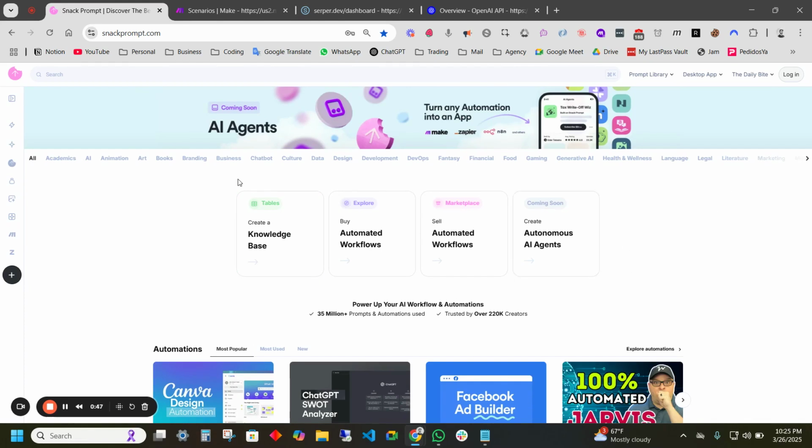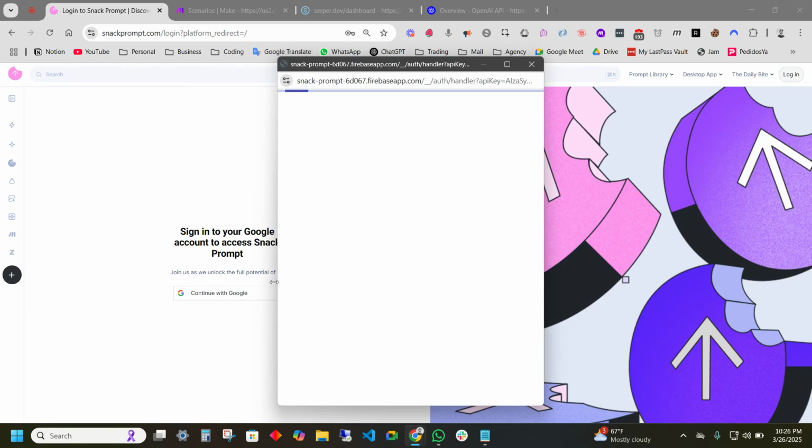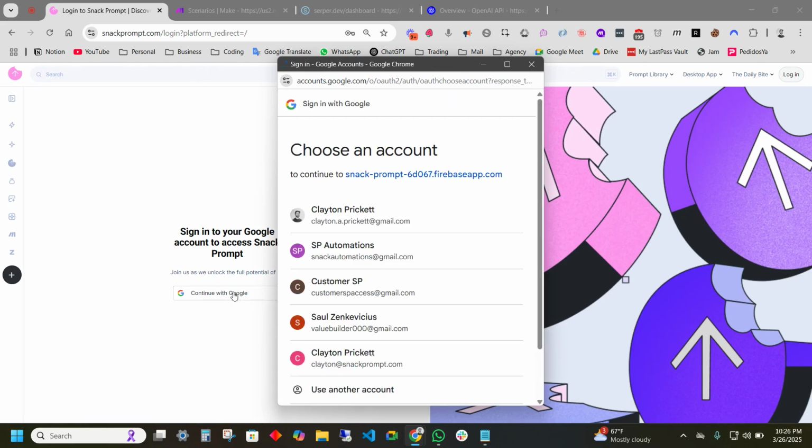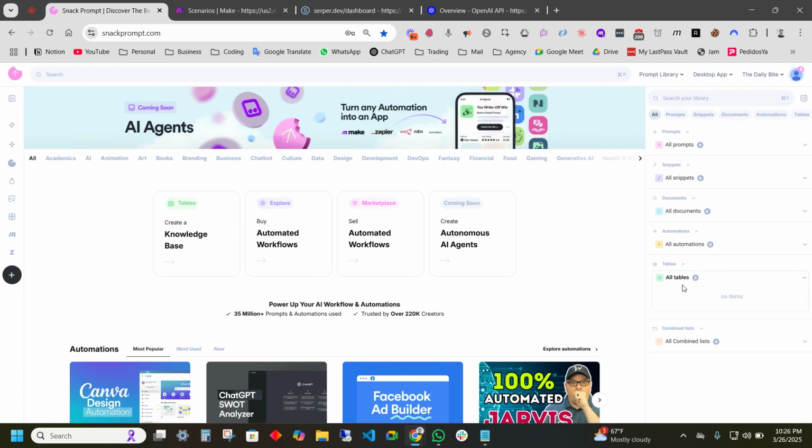So first things first, we're going to go to snackprompt.com and then we're going to come here and click Login. Currently you can only log in with Google, but I think this will be changing shortly. They will be either doing a single sign-on or some other authentication options. So I'm going to go ahead and use this one right here, and this is basically a brand new account. Don't really have anything going on.